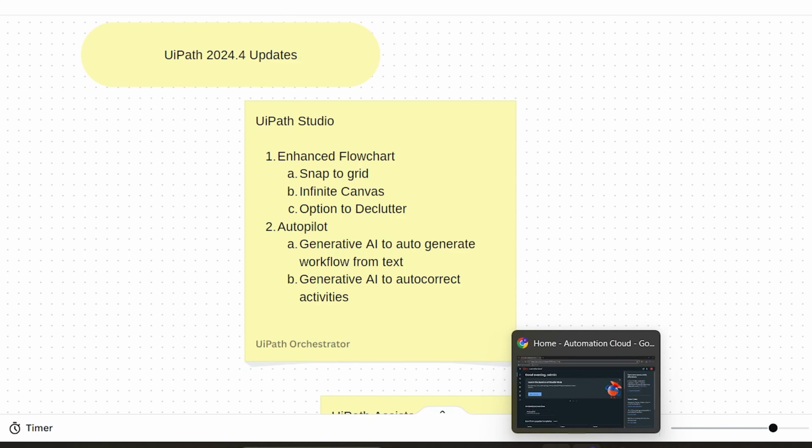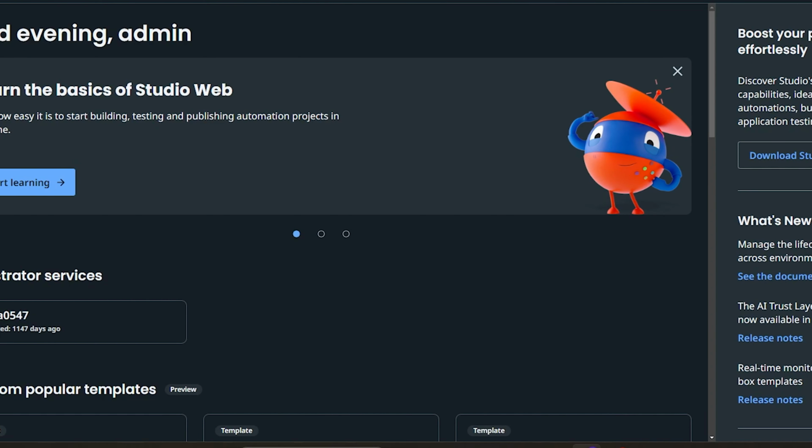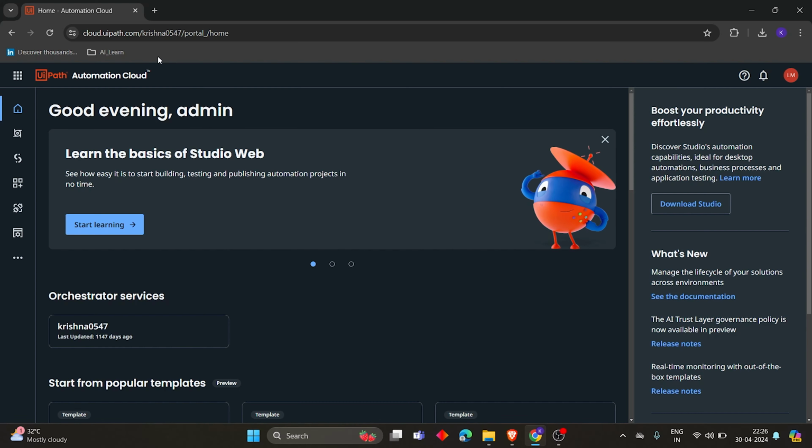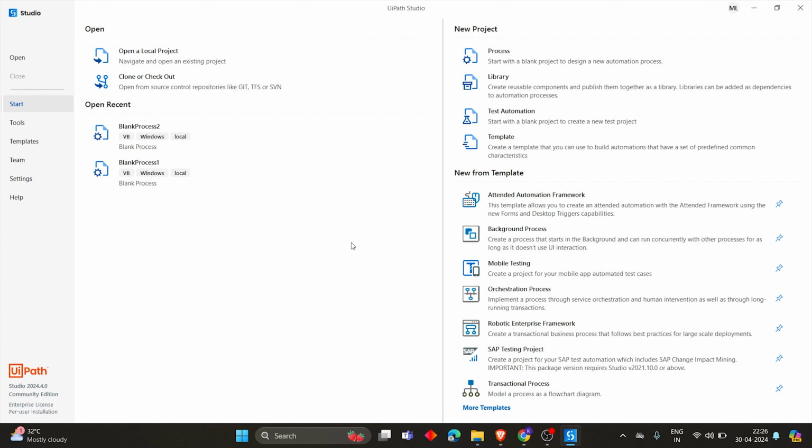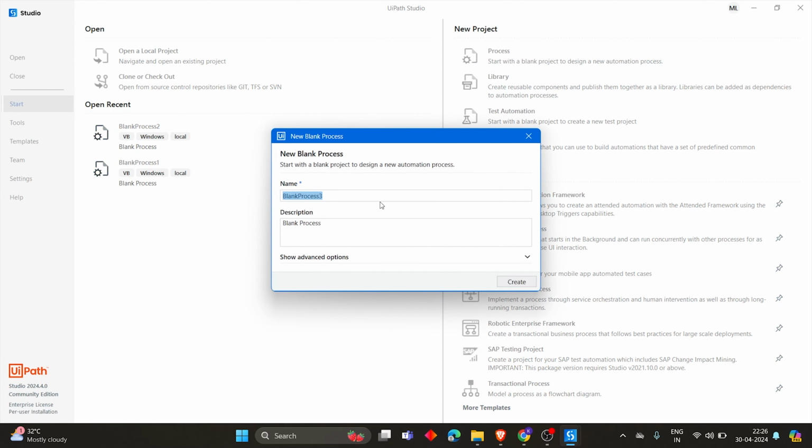So if you want to try, you can just go to your automation cloud. You can just go to your cloud.uipath.com. Then you can just click download studio. It will download an MSI, and then if you already have a version, you just run this version and then it'll upgrade to latest UiPath Studio. So previously I had 2023.10, and now I downloaded this, and then I just clicked on upgrade, and it got updated to latest version. Let's take a sample process.